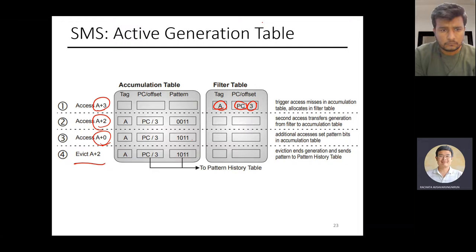Then you store, if there's a future access to the same tag with some offset, again, you store the tag in the accumulation table. The accumulation table, the purpose is to build the pattern. We are gonna use this pattern in the future. We want to build the pattern.